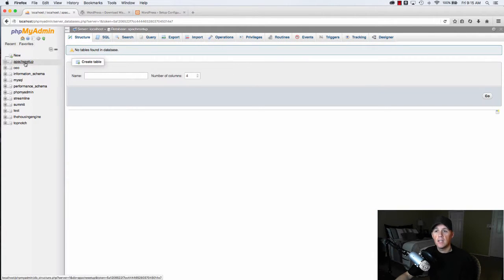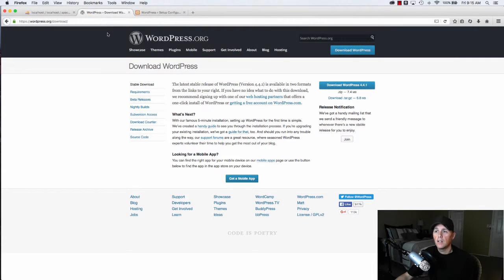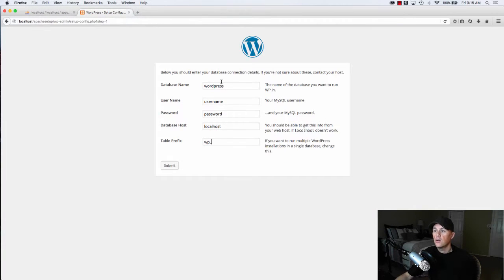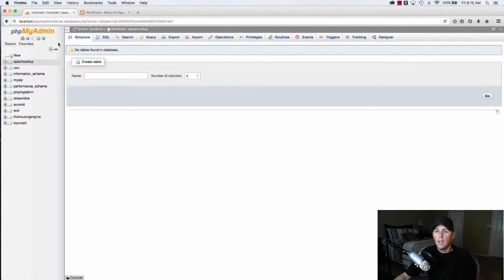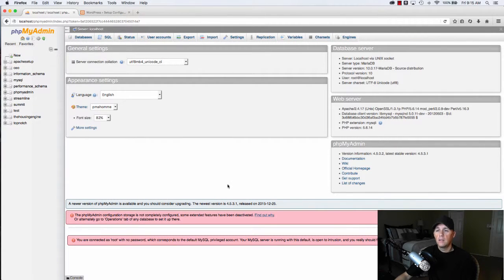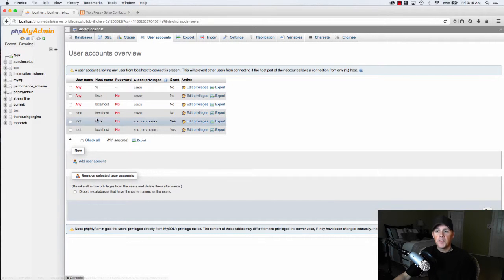So now that we have the database set up, Apache Setup, we're going to close that page. We're going to go back to our WordPress setup, and the database name, which we just set up, was Apache Setup. The username for XAMPP, when you install it, the default is always root. You can go to PHP MyAdmin, click on this here, which takes you back to the default page. You can go to user accounts, and you can change or add users here. Root, you can add a new user if you want to.